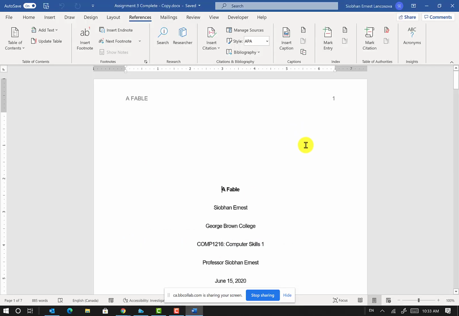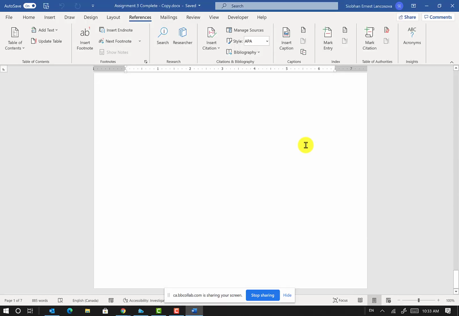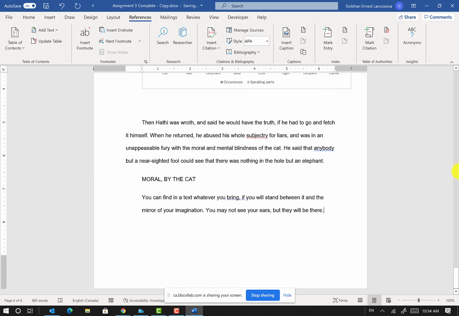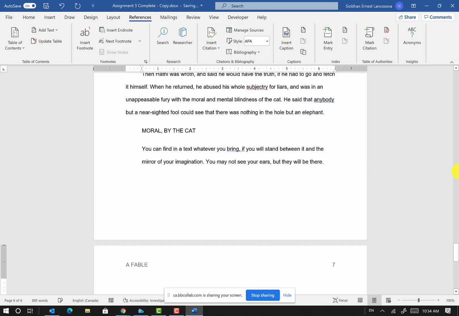So I'm going to go to the end of my document. I'm just going to scroll all the way to the end, put my cursor at the end of the document, and make sure there's no blank pages at the end. I'm pressing the delete key to make sure there's no blank pages. And I'm doing a Control Enter to force a page break. So I'm forcing a page break using a Control Enter on my keyboard.